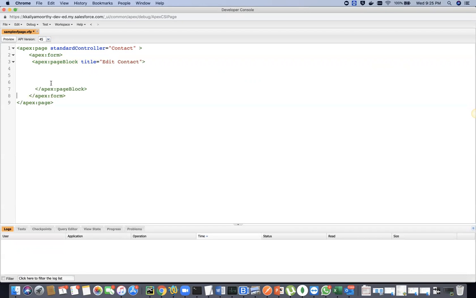Any question? The outer shell is Apex page. Always when we create a Visualforce page, we will be seeing the Apex page. And the next one is the form, and inside the form we'll be having several page blocks. I wrote one page block here. Any questions so far? No, got it. Okay.